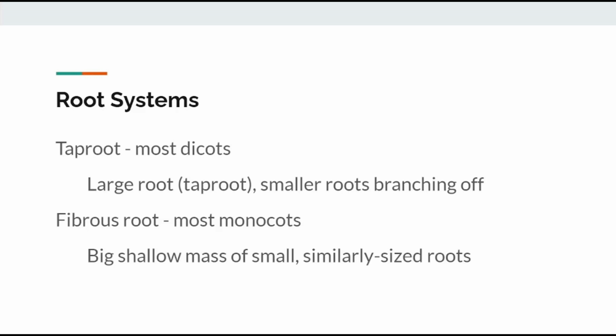These two root systems only tell half the story, however, because as trees age, their original root systems become less obvious, and they will eventually develop into a set of more mature root systems that will be covered in the main part of this video.